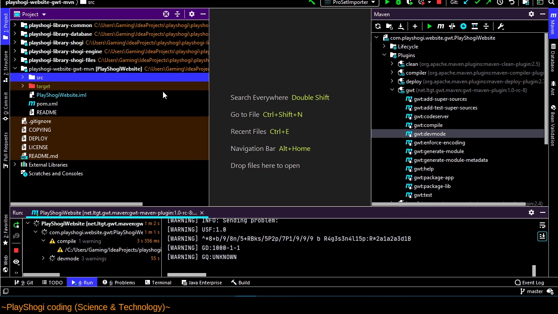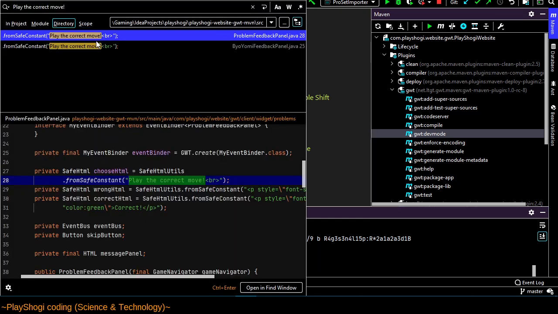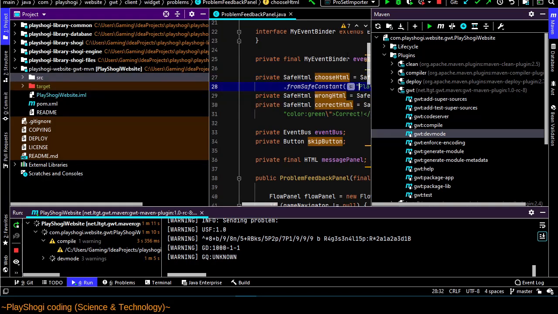So you know there's only one correct move. Shogi's a game about finding the only correct move. I am joking, in case it's not obvious.